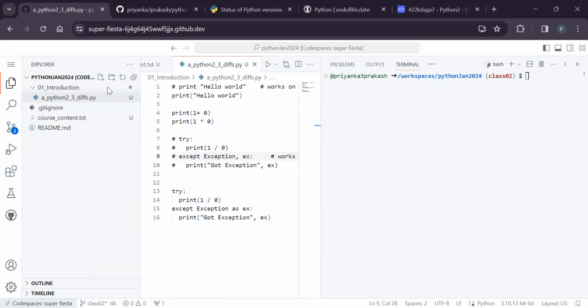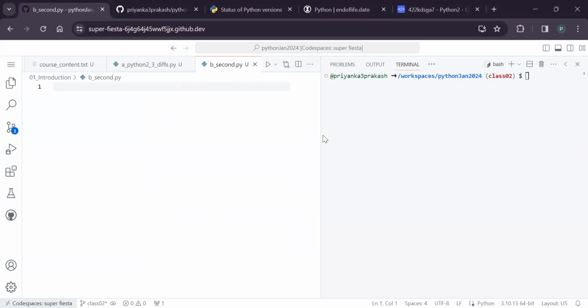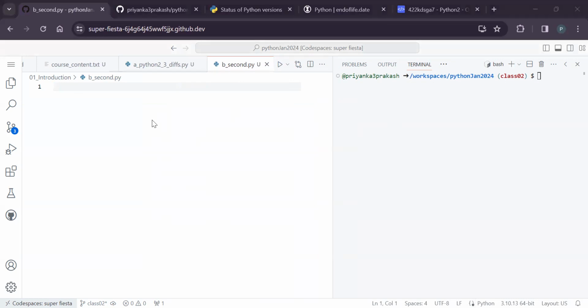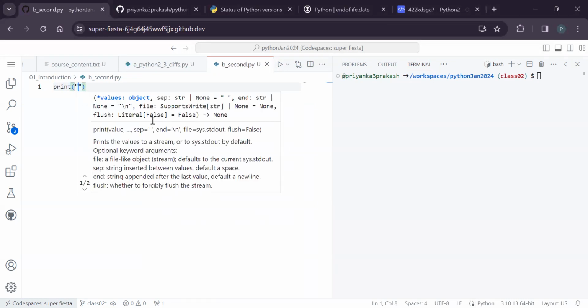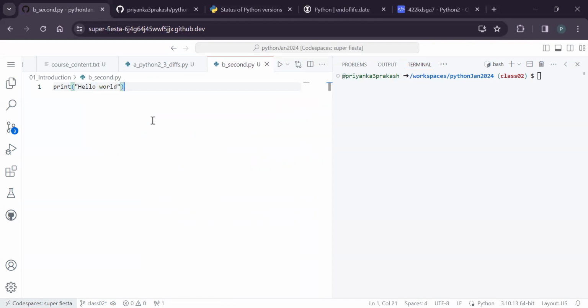Now, next time when I write a new file, I can say b, second.py. Okay, leaving Python 2 aside, if you need to understand core features and try to work, how it actually works. Let's assume that Python supports the same thing, hello world, like a function. Perfect. How to run it?